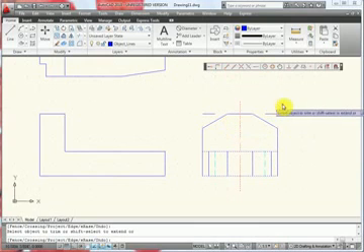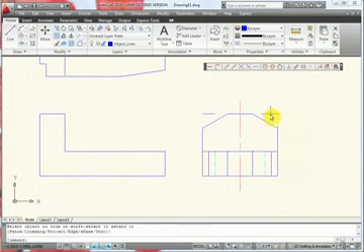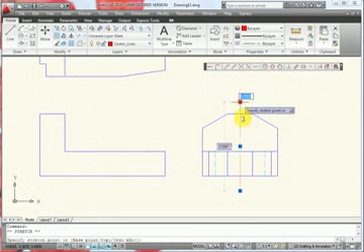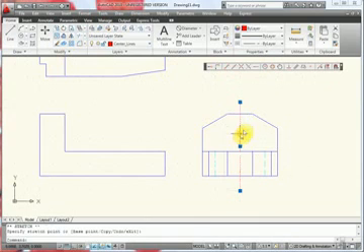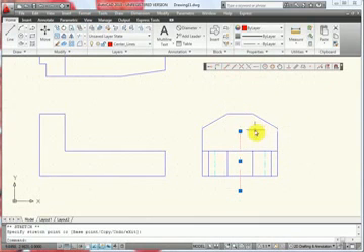And when we're finished, I'm going to right click and choose enter, and then I'm going to choose the lines I couldn't trim and just erase them. I'm also going to readjust this center line by simply clicking the grip and moving it.